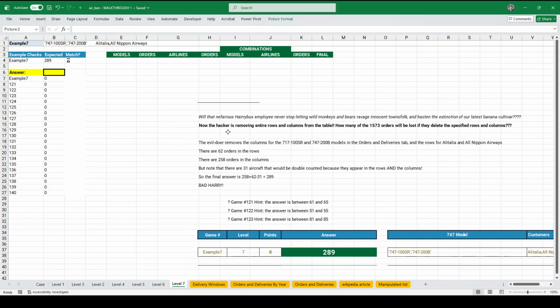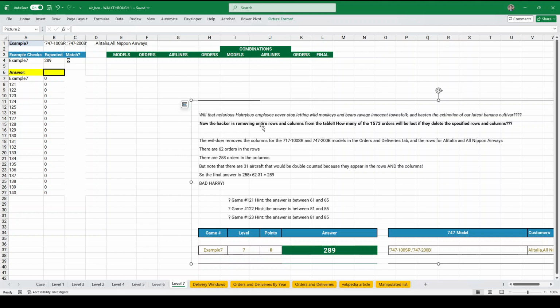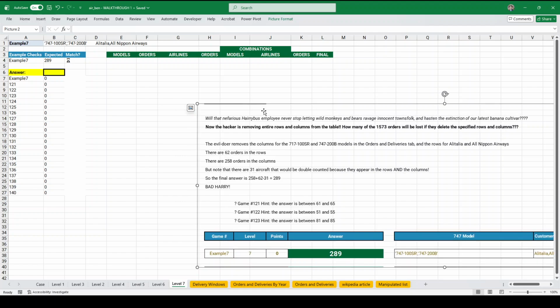So level 7, we've got to do a bit of manipulation to work out. We're still doing this idea of removing rows, but now we're doing it based on models and airlines. So let's find out what our models are.